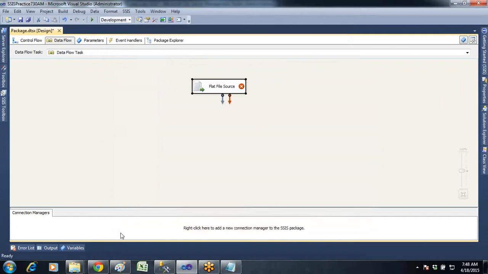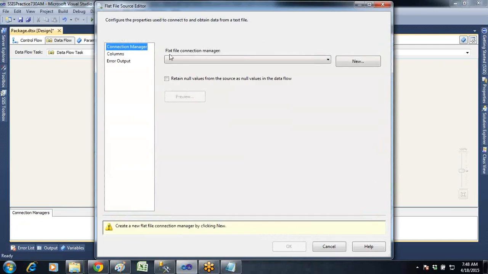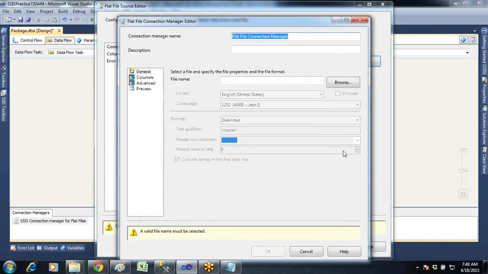Look here, I want to show you another thing: connection managers. Do we have any connection managers here? First of all, no, we don't have any connection managers. Now open this. Since we don't have any connection managers, the flat file connection manager will not be visible here. Click on new. Okay, so flat file connection manager.